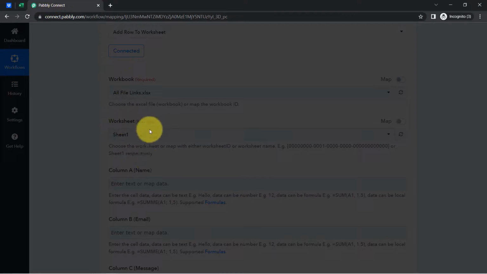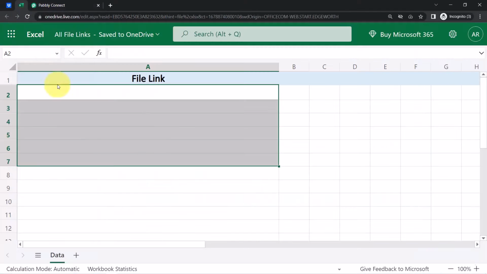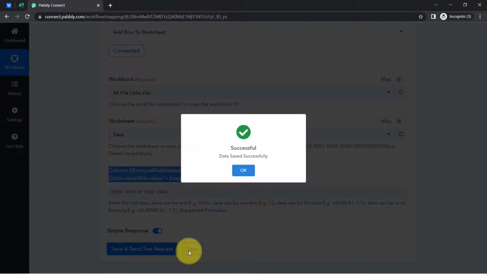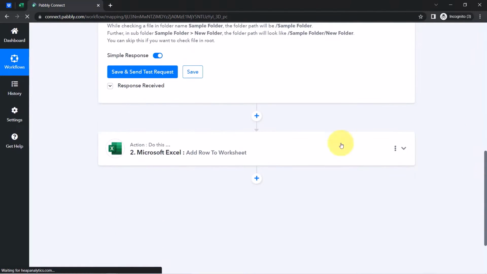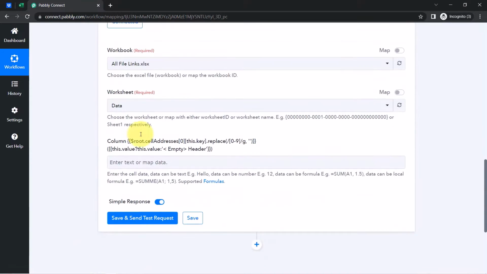Now as soon as I have selected this workbook and worksheet, whatever columns I have inside my Excel spreadsheet have become visible here. Well, why it is visible like this, I'll have to save and refresh this automation once. Alright, so I have refreshed this workflow. Let me check whether that data has gone or not. Well, it is still visible.